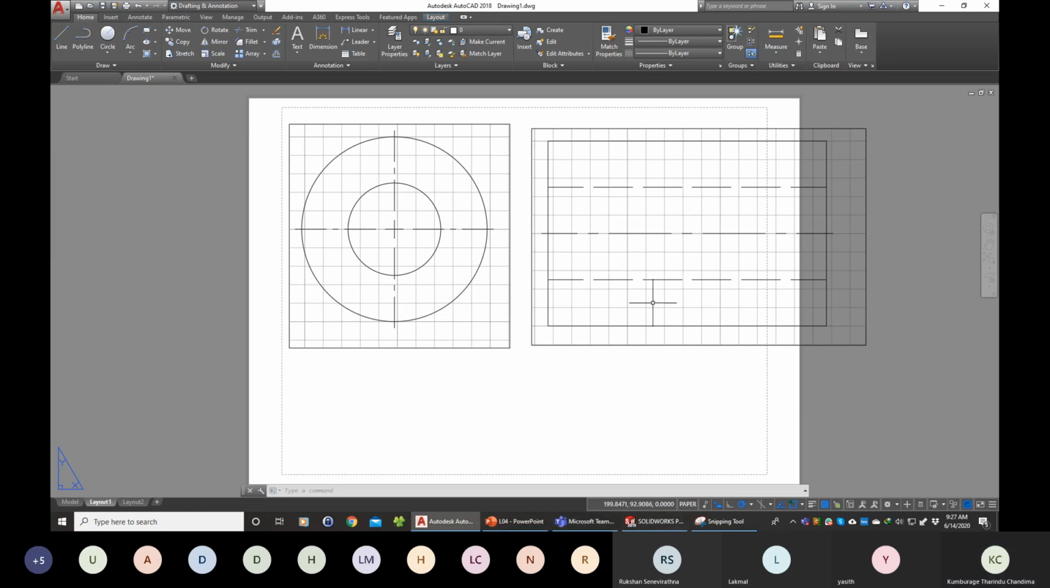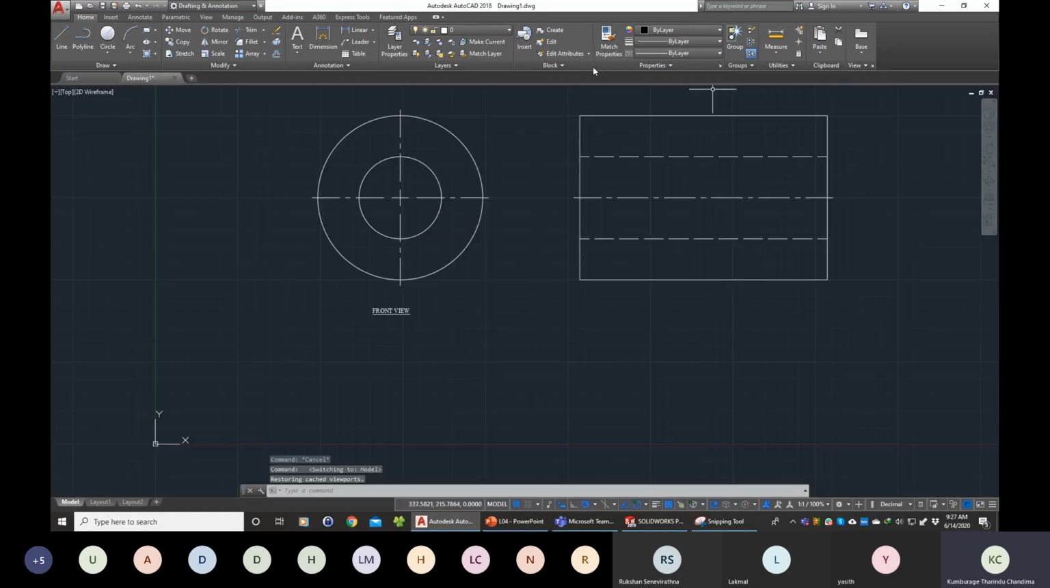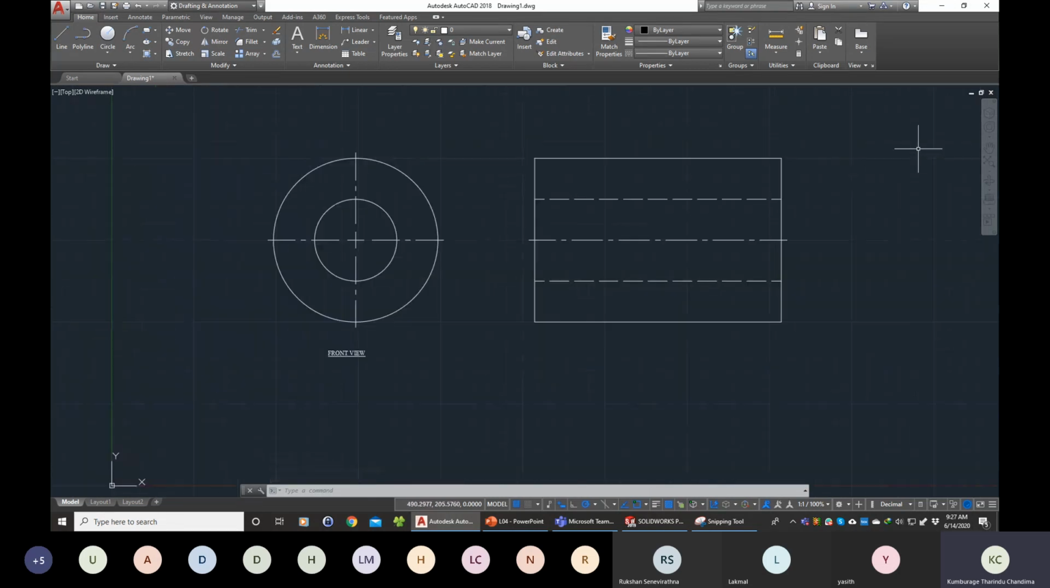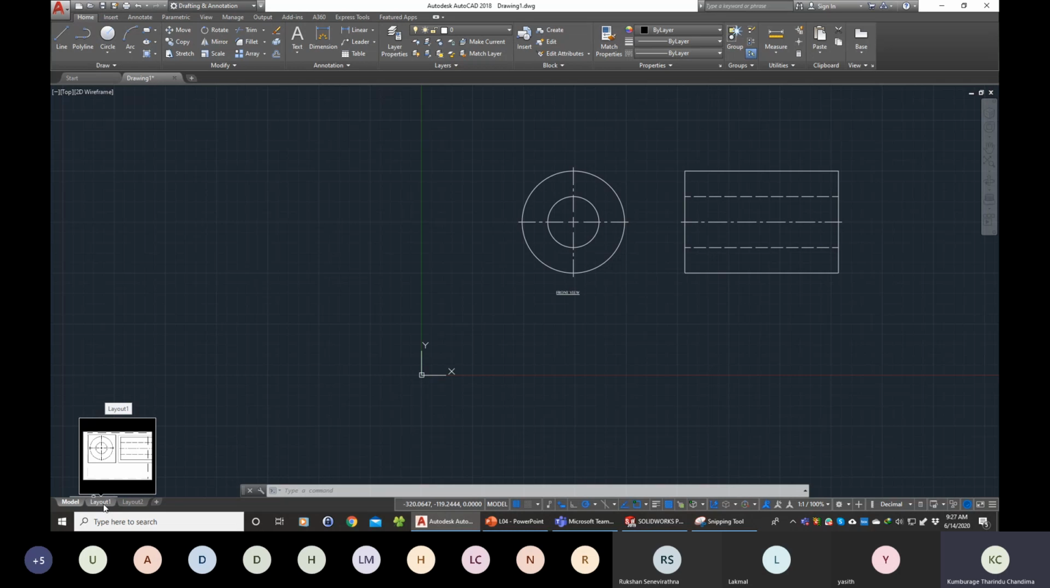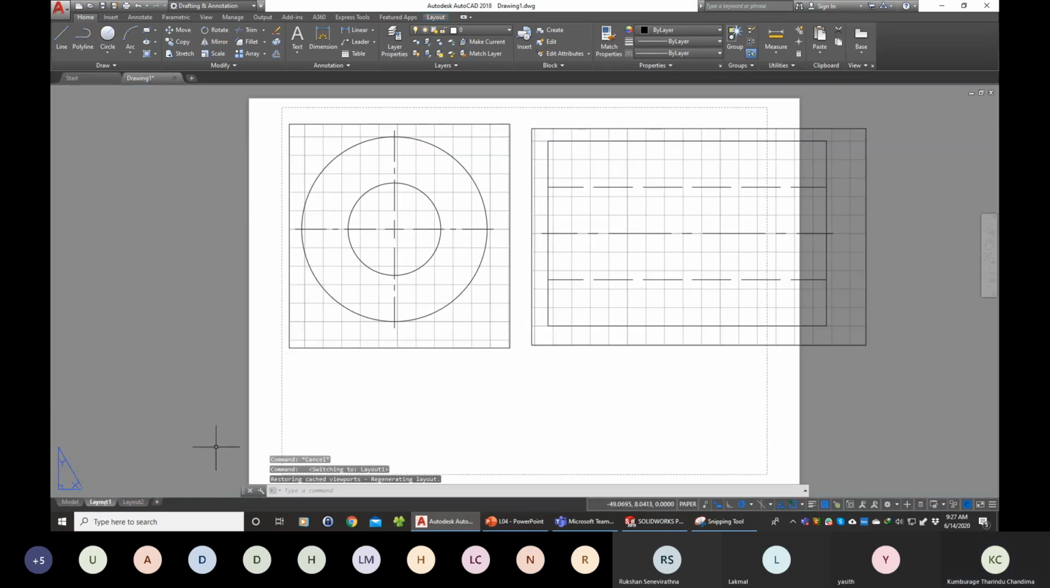So either you can create one viewport containing both the views, right? Let's say you have many views, like 6 views, and you want, let's say, the front and one side, then you can create two viewports and then you can align them, right, here.